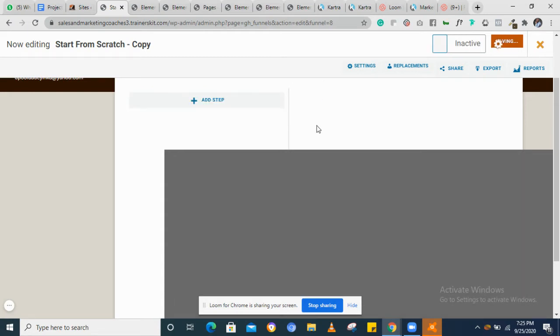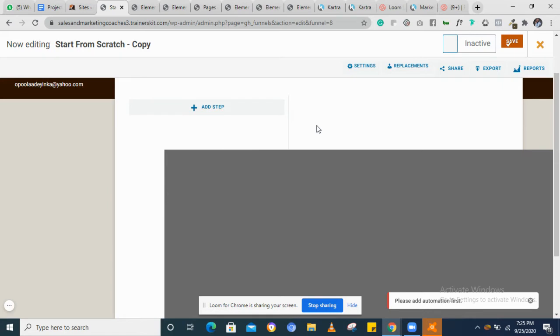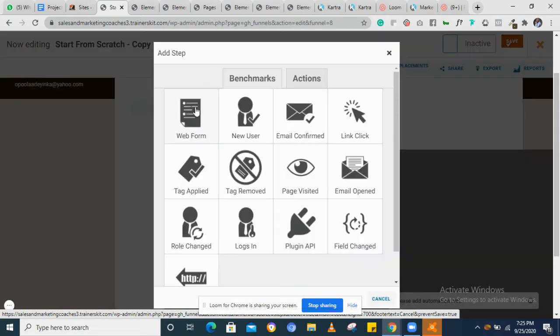Okay, so for a funnel to start working, there are two things: there are conditions and there are actions, or it's a benchmark and action. So for us to start this funnel, we're going to click on it. So we have benchmark and action. For a funnel to start, there needs to be a condition before that funnel can start automatically.